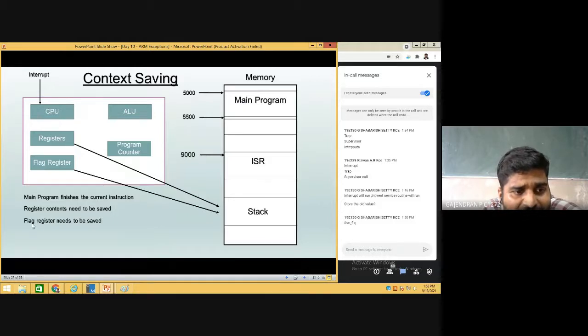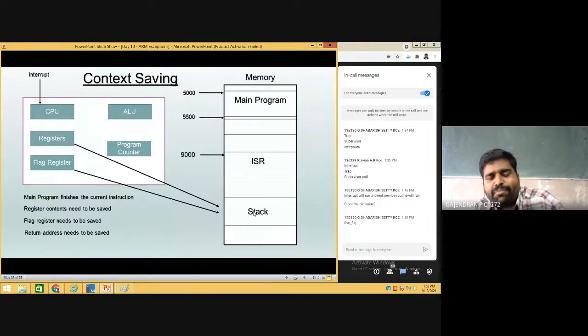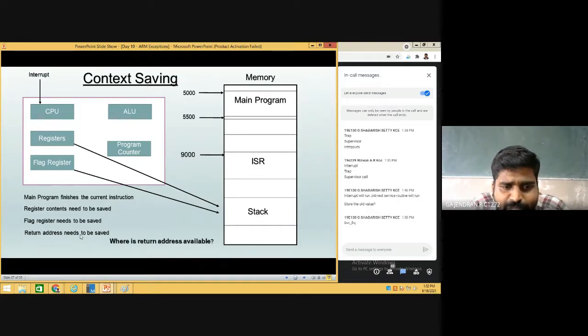Then flag registers need to be saved in the what? Here it is simply shown as a stack, but where will we store? We will store it in the SPSR. Then the return address needs to be saved. Where is the return address available? Return address எங்க இருக்கணும்?